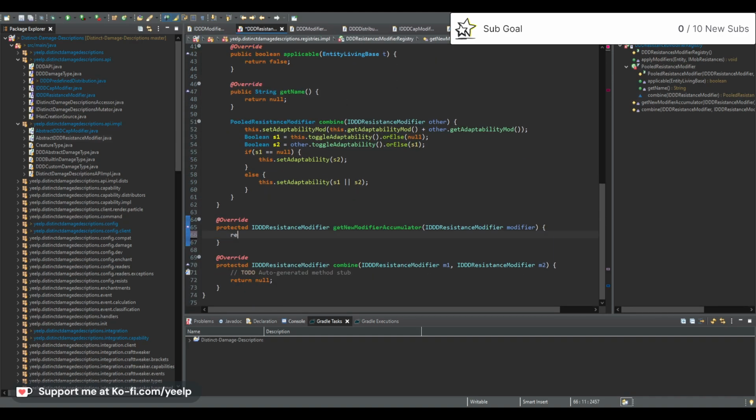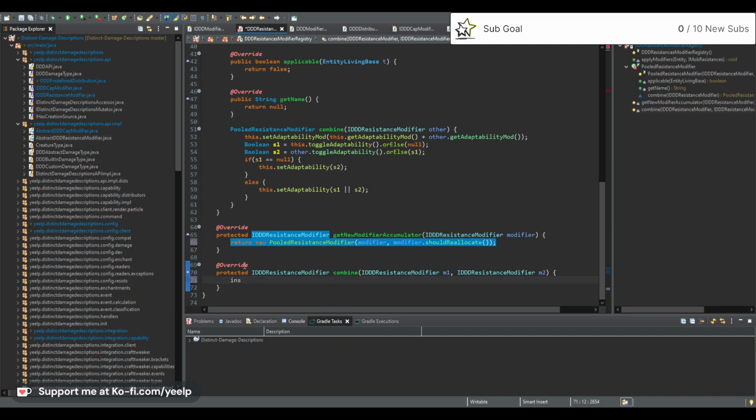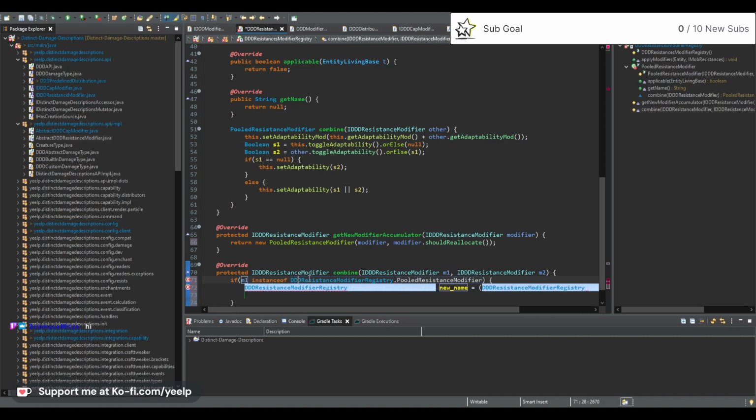So now here I return a new pooled resistance modifier where I pass in, well, modifier and modifier dot should reallocate. And I do the same thing here, where I do an instance of check to check if M1 is an instance of DDD resistance modifier registry dot pooled resistance modifier, because I have to do it like that because it's weird.